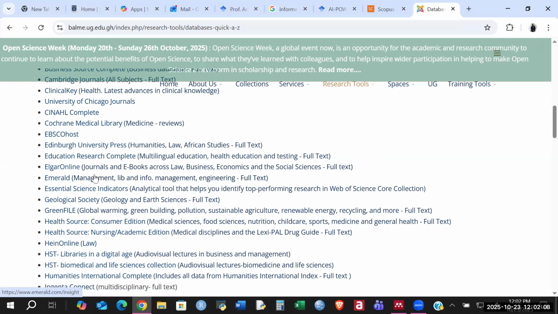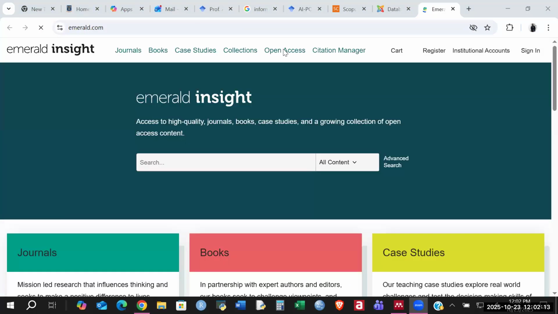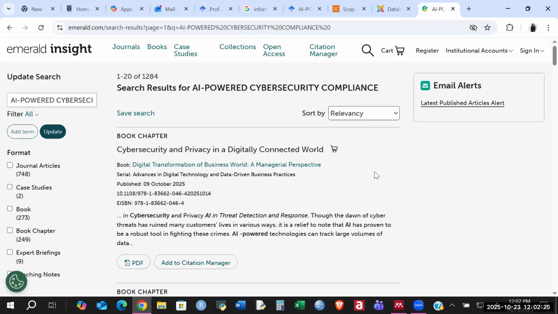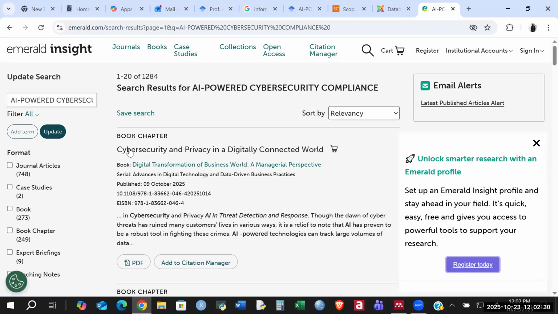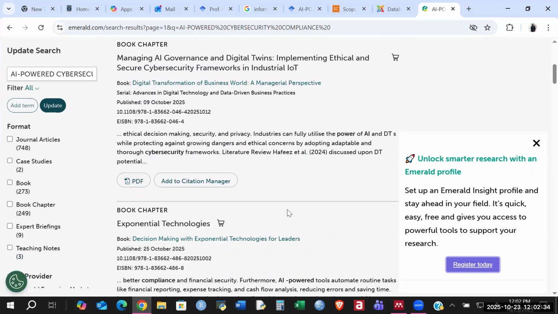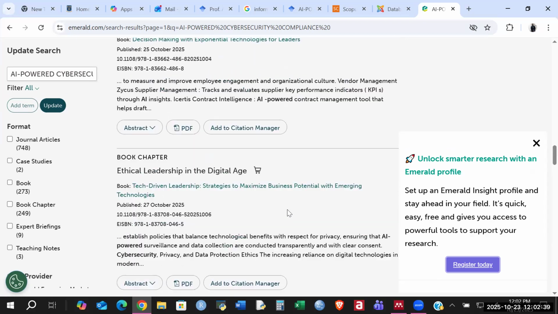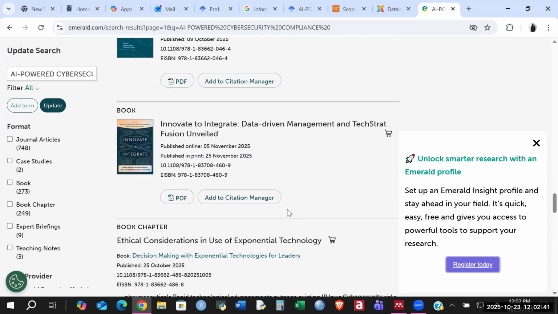So if you go to Emerald, for instance, we click on the Emerald one, and then it brings it. So let's type the same topic, AI powers cybersecurity compliance, and then we search. When we search, it's giving us so many of them as well. So this is a book chapter, Cybersecurity and Privacy in a Digitally Connected World, and then another book chapter. So almost all of them come in as chapters. I don't know why we are not getting journals.